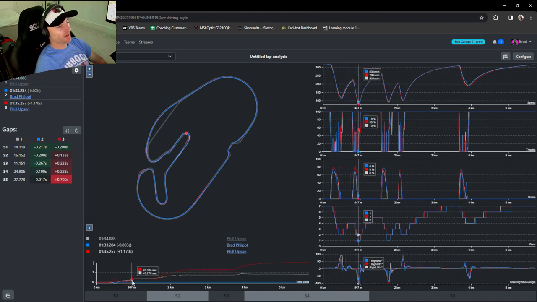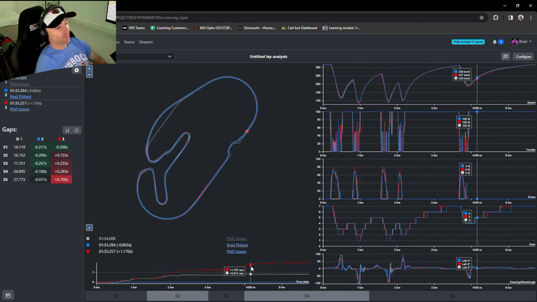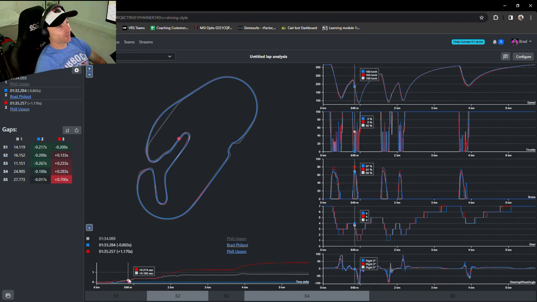So anytime there's a significant step up, we know that there's a chunk of time lost in that section. So, for example, if we look from the start-finish line until the exit of turn 1, we're really not looking at a huge time difference here.